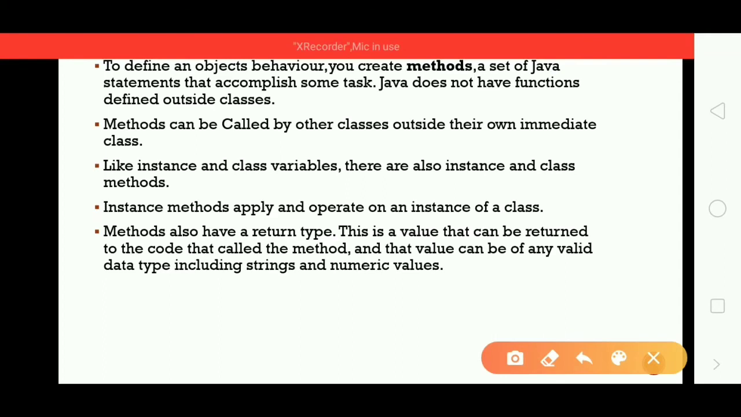If I call the stop method, then the code associated with the method activates and the car stops. That is what a set of Java statements that accomplish some task means. Inside my method I will be having the code related to the stop method. Java does not have functions defined outside the classes. We don't have anything outside the class because everything in Java is inside the class. And functions and methods both are the same, guys.